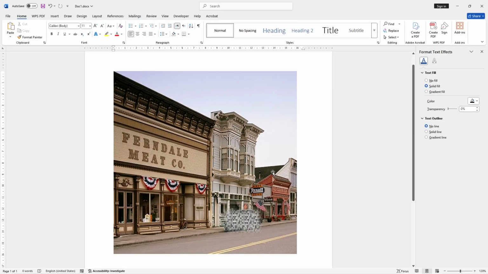So that's it for the basic Microsoft Word tutorial on how to blur part of a picture.